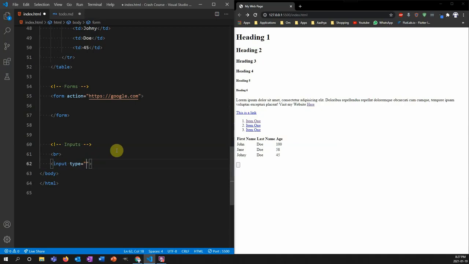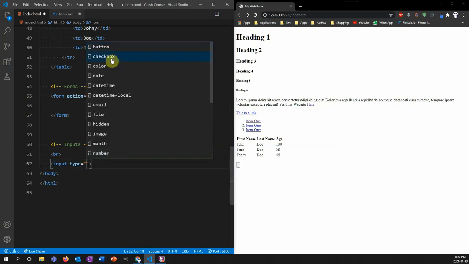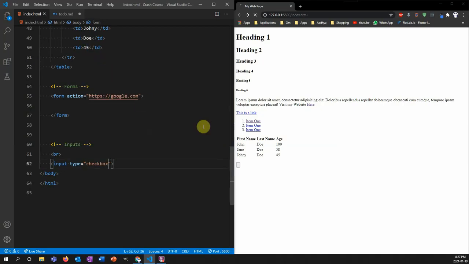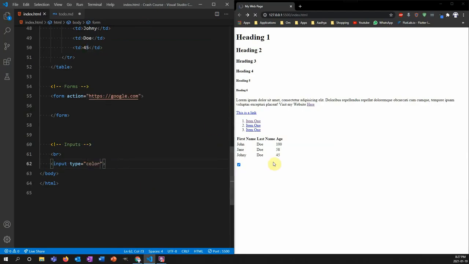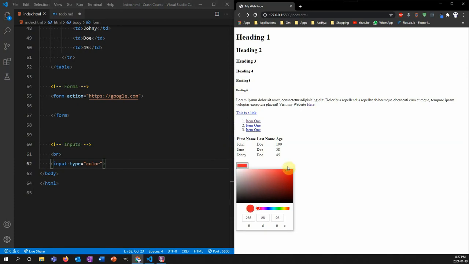Again, control space, and checkbox. Let's do this. Checkbox. Okay, we get a checkbox that we can tick to check it in. Now let's change this to color. This one's actually kind of cool. When I click on it, I get this thing. I could pick the color whatever I want.